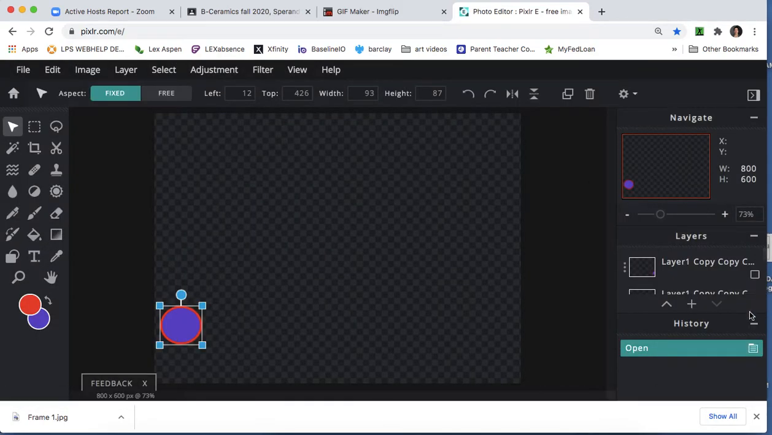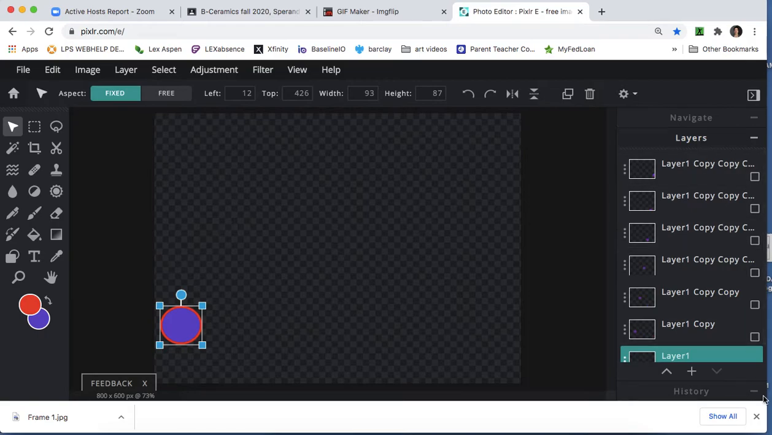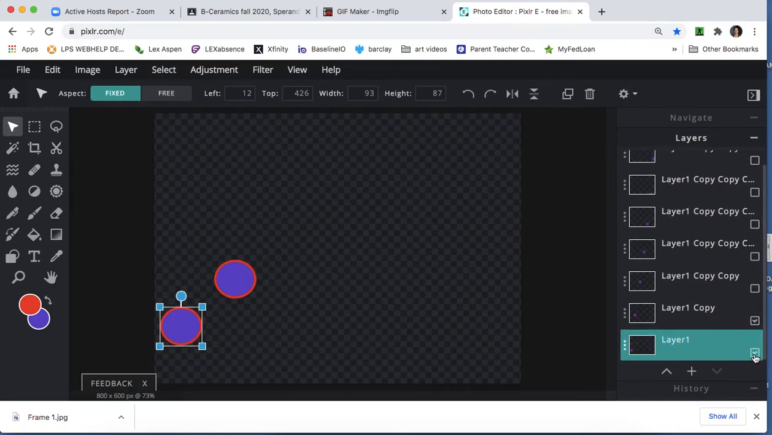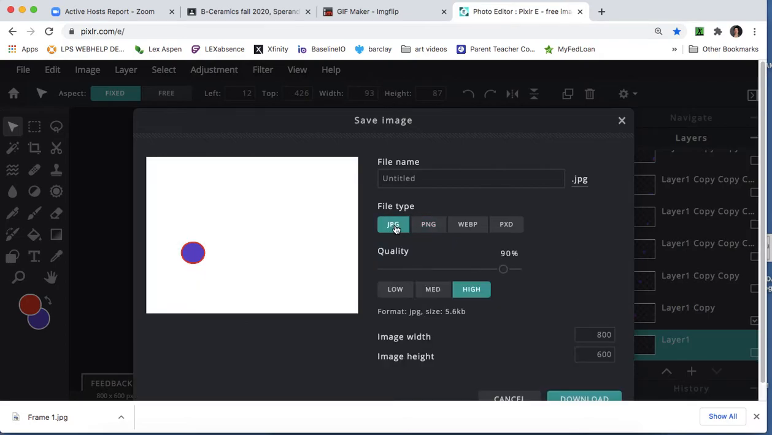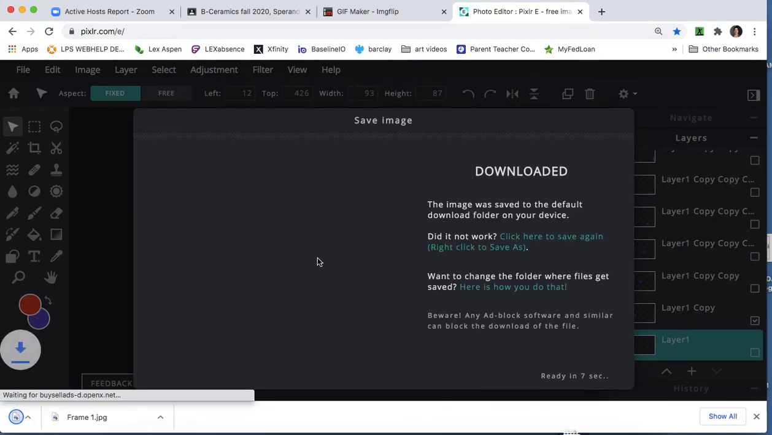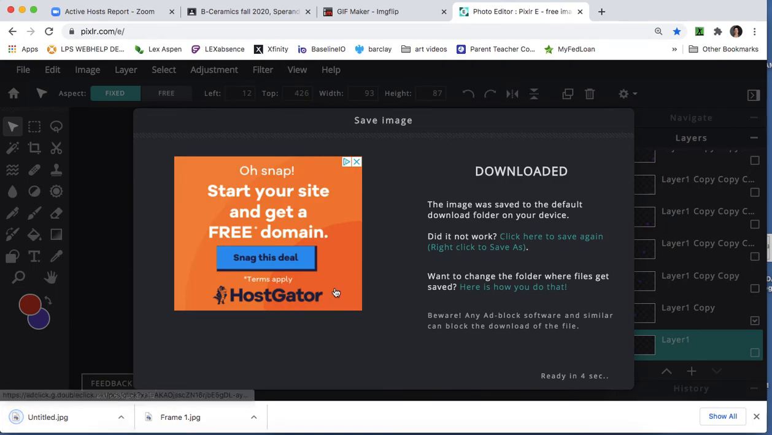Then I'm going to come over to my layers. I'm going to turn off layer 1, the visibility, and I want layer 2 to be visible now, and I'm going to save that layer. I want to make sure I'm saving it the same way, so still saving it as a JPEG so I have the white background. I forgot to title that, so I'm going to do that now so I can keep track of these. Frame 2.